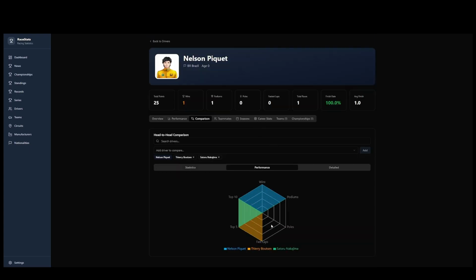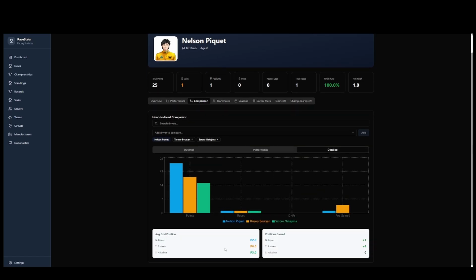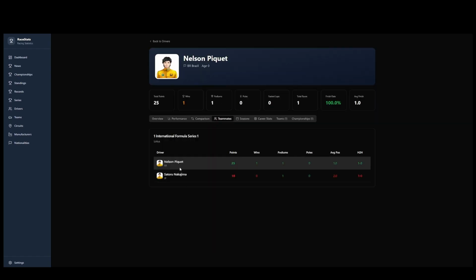Performance-wise, you can see in the colors who's doing what, and you can see the detailed stats as well. This is something I'll have to fix for dark mode, which I didn't notice previously. Then you have your teammate head-to-head battles. Every season for every series will show up here separately in separate tables, and you'll see which driver is winning the head-to-head battle.